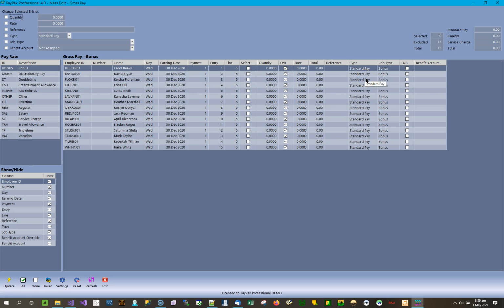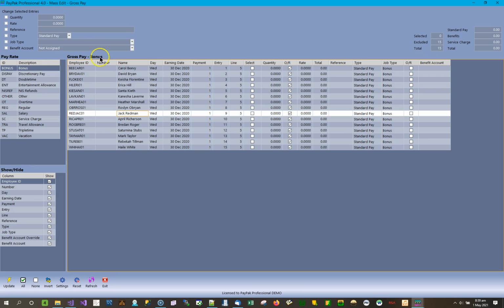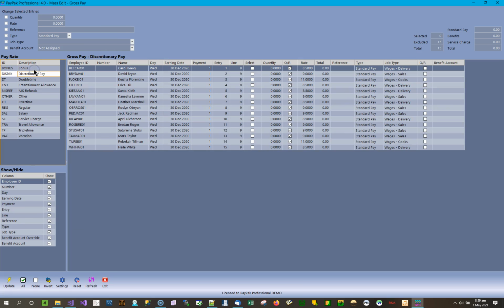Now, it works in 2 sorts of ways. You've got, just move this across a little bit, you've got the grid, and this is your main point. This is a grid of the gross pay where you can come and change. And this gross pay is the bonus because the particular pay rates are listed here. All of the pay rates in the batch are listed here. And you click on the ones that you want.